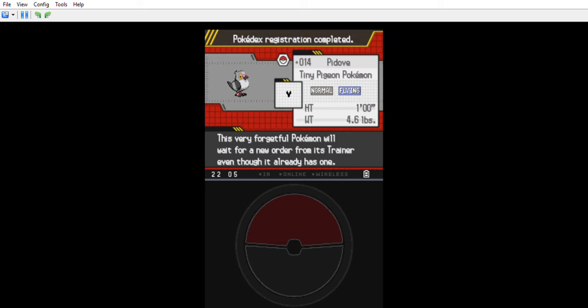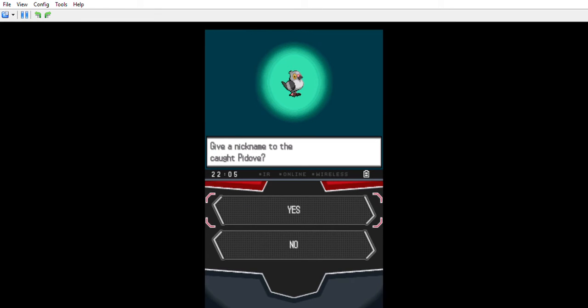Pidove was caught, and put in the key items bag. This very forgetful Pokemon will wait for a new order from his trainer, even though it already has one. Give a nickname to the caught Pidove? No.